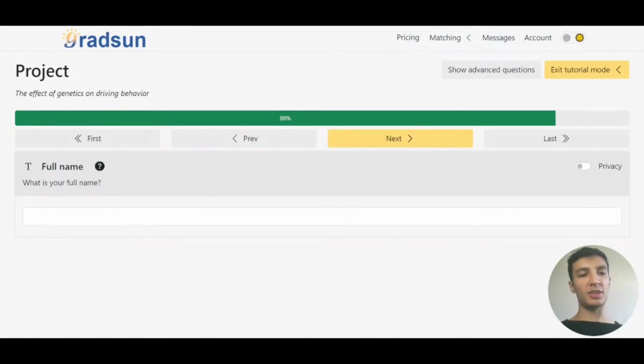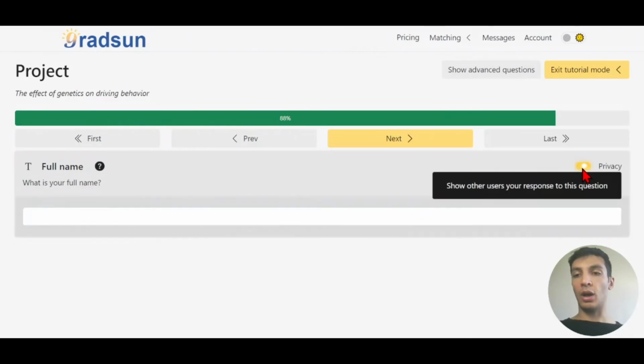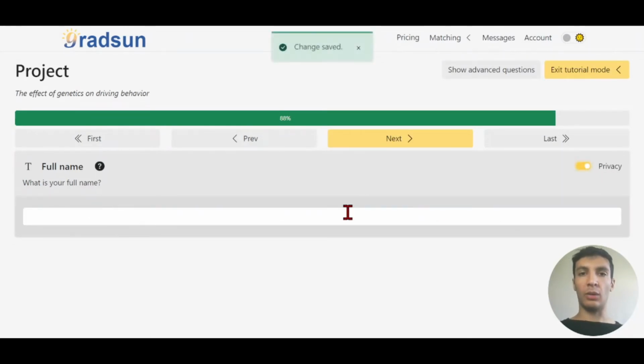Okay, this next question asks us to provide our full name. I don't want to do that. Let's say I want to remain anonymous for this project. I can actually be explicit about that by setting the privacy to on. And now other users will know that I want this information to remain private.